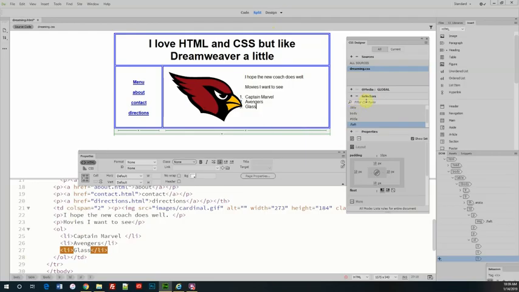But just to be safe, before I get too far along, I'm going to add another selector. I'm going to go LI, and I am going to add a margin of 10px. There we go. Spaces out a little bit better.